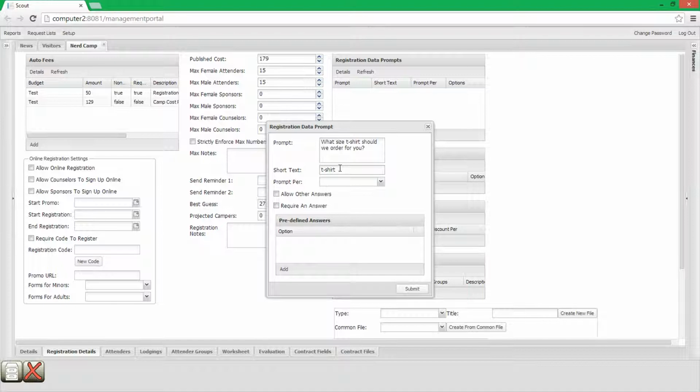So when I look at it in a grid, it's going to say t-shirt, colon, and then it's going to say whatever the answer that they chose is. So maybe small or medium. And the prompt is going to be per individual. You could also do a data prompt per group. Suppose you had paintball available by group instead of by individual, then there would be one prompt per group that signs up for whether they would like to attend paintball as a group or not.